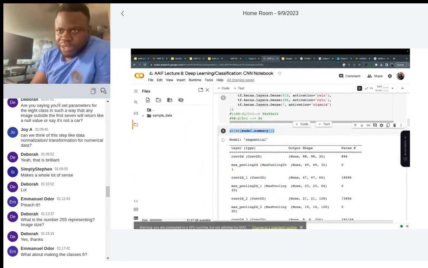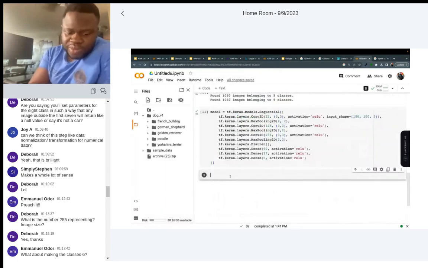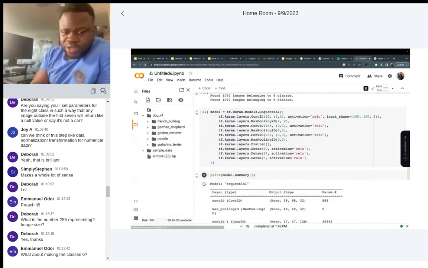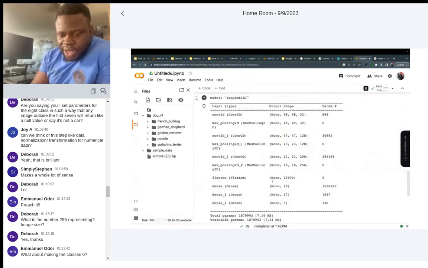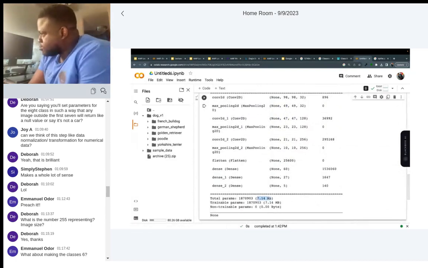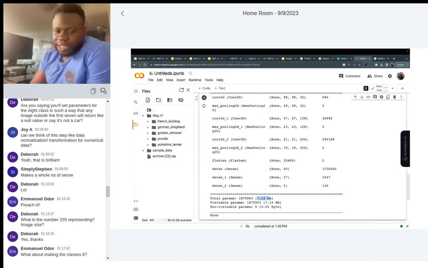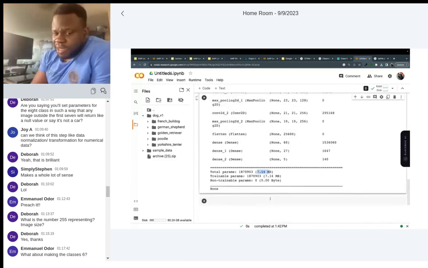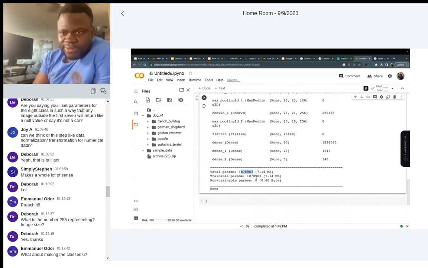So now let's print the model summary. Let's see the size of the model we have. The model summary is telling us that our model is 7.14 megabytes. I think this model is terribly too large, but we're going to use it like that. It has 1,807,903 parameters.